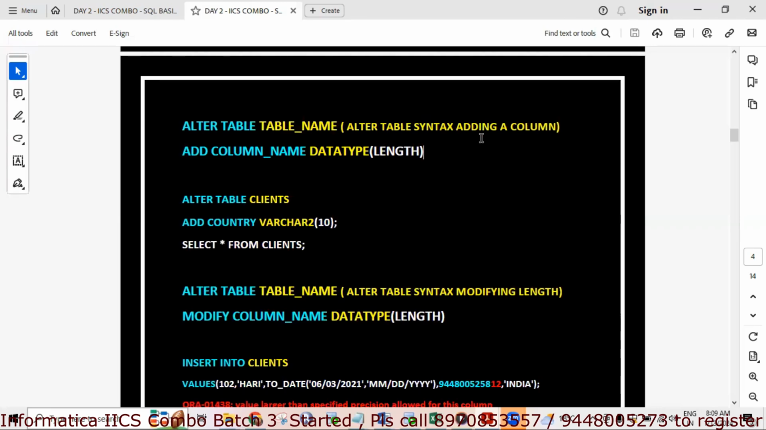Alter table, table name. Alter table syntax, adding a column. How do I want to add a column? What is the syntax? For that, ADD column name, data type, then length. This is my basic syntax. This syntax you want to keep in your mind. This is how we want to add a column.